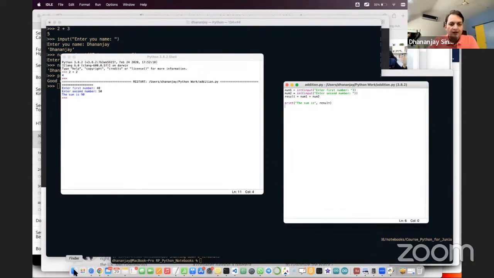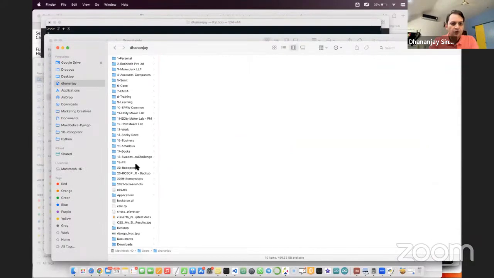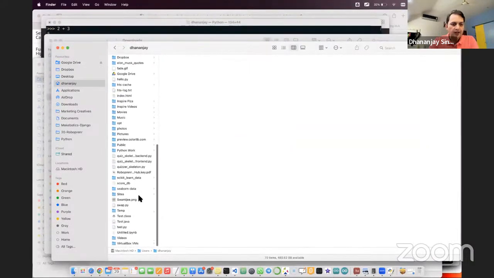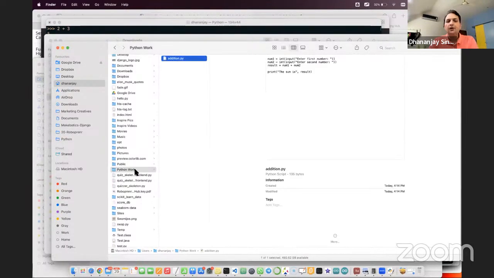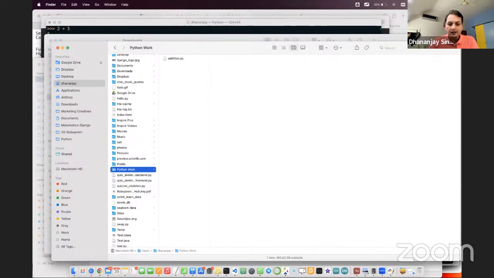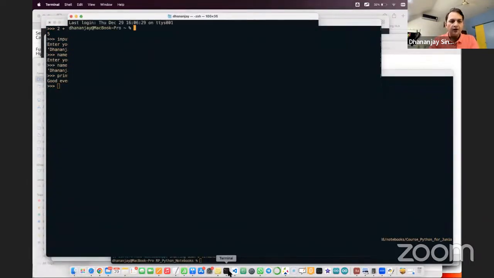Now I will show you where exactly this file is on my computer. If I go to home, I had created a folder called Python work, and this is where my program is. I can execute it by going to the command prompt if you're on Windows. For users on Mac, you can go to your terminal application and say cd, and then go to this location, and you can see that this file is available here.